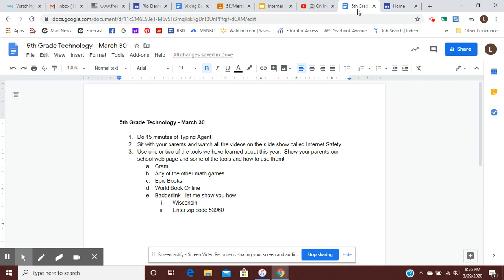It might be good to follow a routine. If we used to have technology class at 9 o'clock, maybe every day that you were supposed to have technology, you sit down at 9 o'clock and you do your technology work. So your 15 minutes of typing agent. Then on Google Classroom, you're going to find a Google slideshow called Internet Safety.